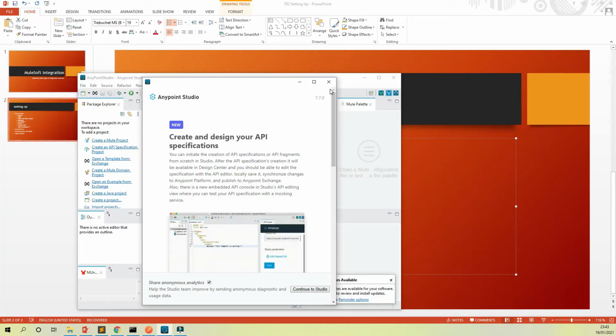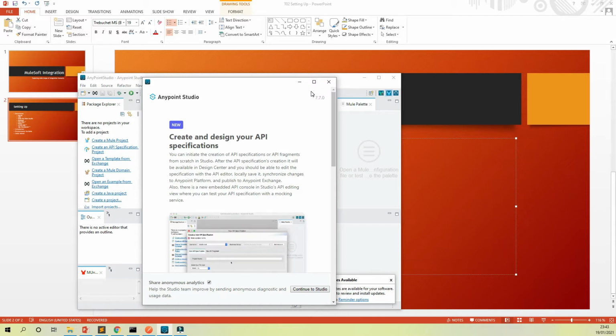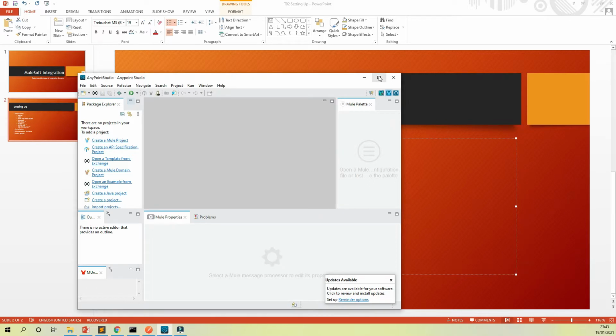Okay, so this is the first page. When we go into our Anypoint Studio, this is the first screen we get to see. Basically, this is just welcoming us into the Anypoint Studio. You can actually minimize this. So I just click on Continue to Studio. Then this is the interface.